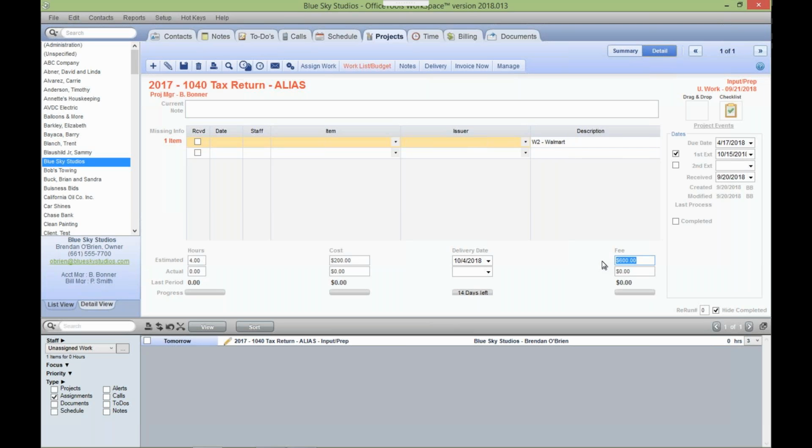And the difference between delivery date and due date, just to jump back to Charles' question. Delivery date is an internal due date. Think of it that way. It's when you want to get it back to the client. Not when it's technically due, because obviously a 1040 is due 4/17 or 10/15.